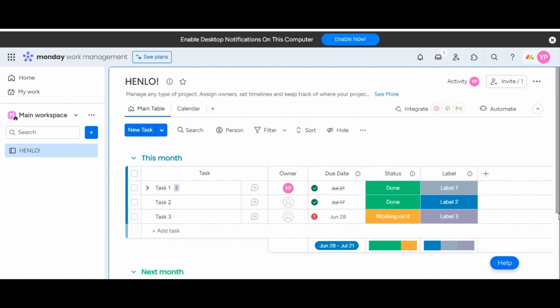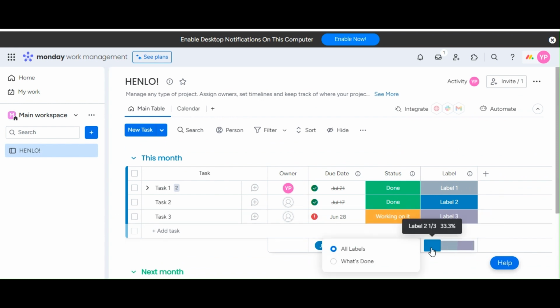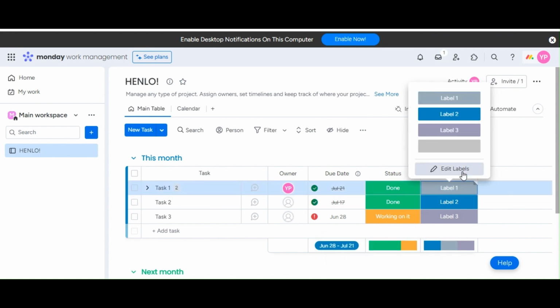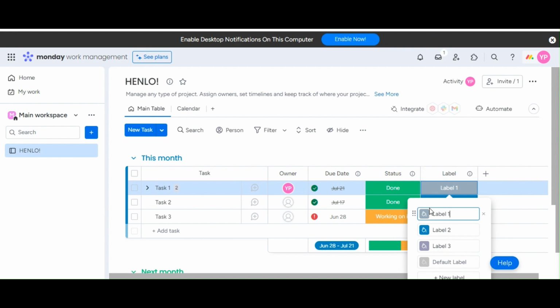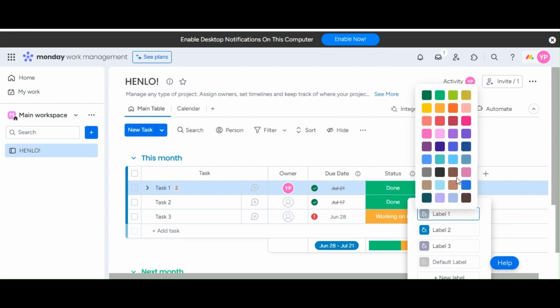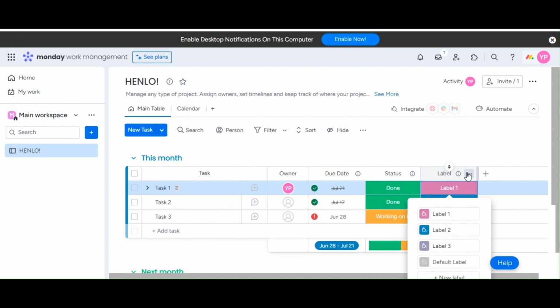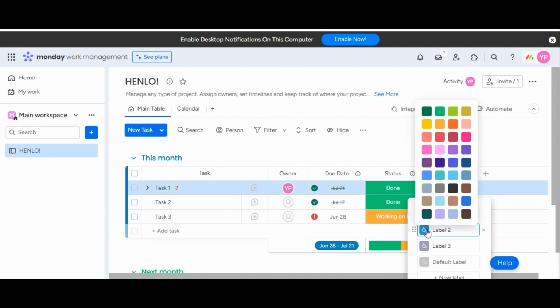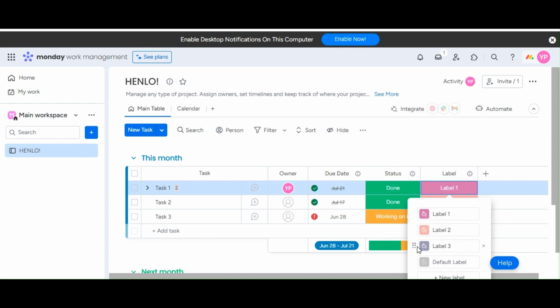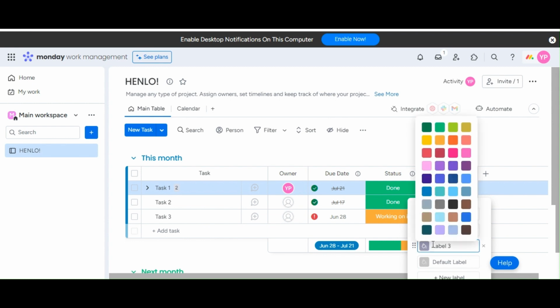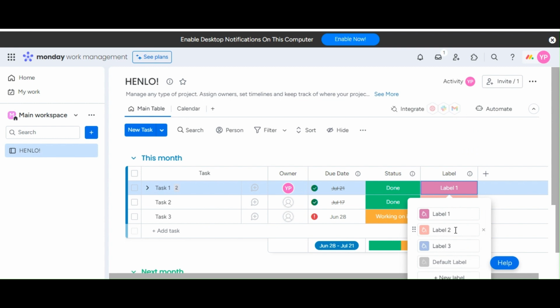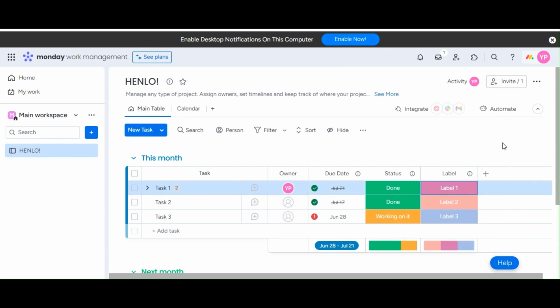Okay, let me just show you right here. Say for example this is label 2. Now we're going to click on label and we're gonna edit label. So for label 1, if you want to edit the color, then you just need to click on the box beside it, and you could also rename it as well by simply backspacing and inputting your desired name. For label 2, we're gonna put this color, and for label 3 we're gonna put another color right here. So basically that's how it's done.